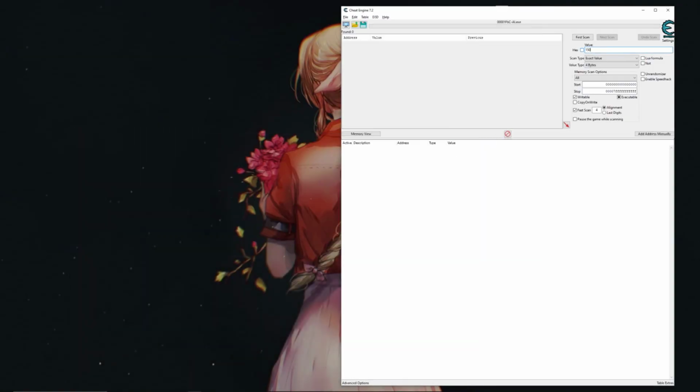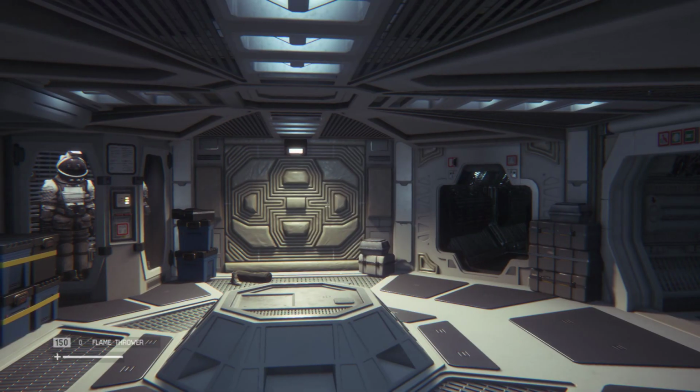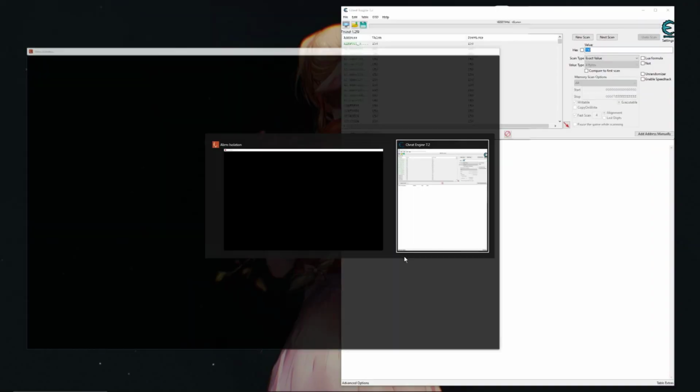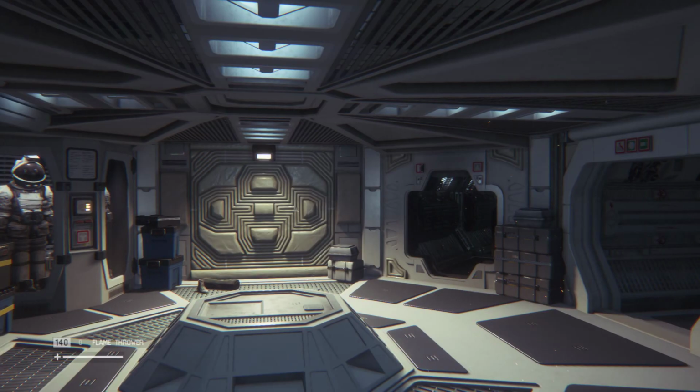Then here, enter 150, first scan. Let it do its thing, tab back. Now fire the flamethrower, take a note of the number here, it's 140. Go back, enter 140, hit next. You see it's changed, go back.